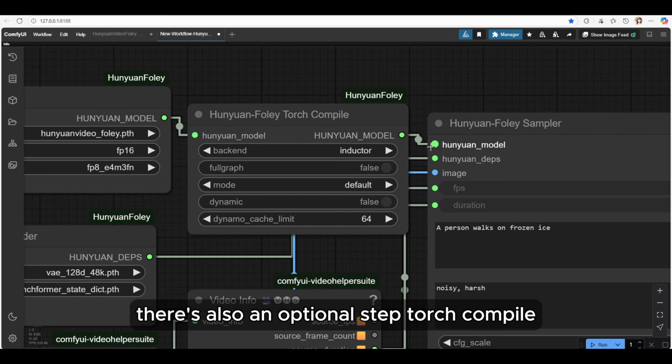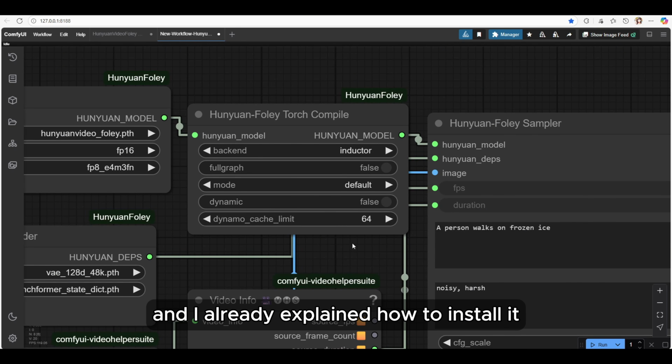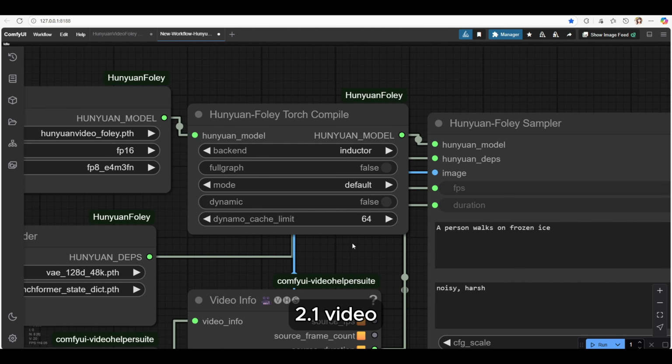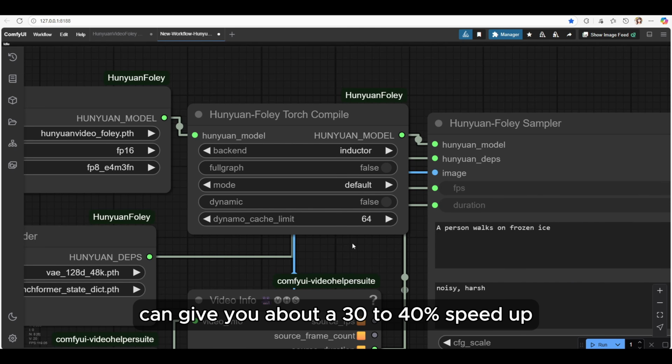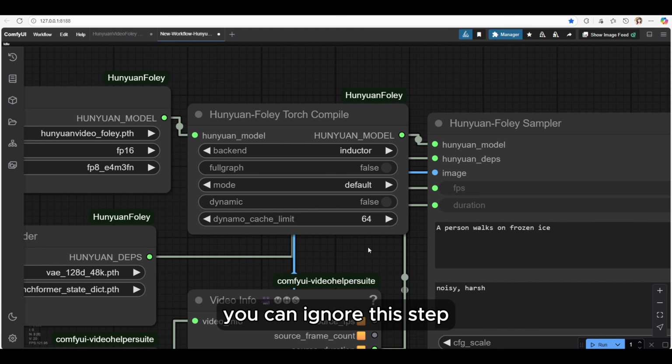There's also an optional step, torch compile. This requires Triton, and I already explained how to install it in my previous 1.2.1 video. Torch compile can give you about a 30 to 40% speed up after the first run. If you don't want that, you can ignore this step.